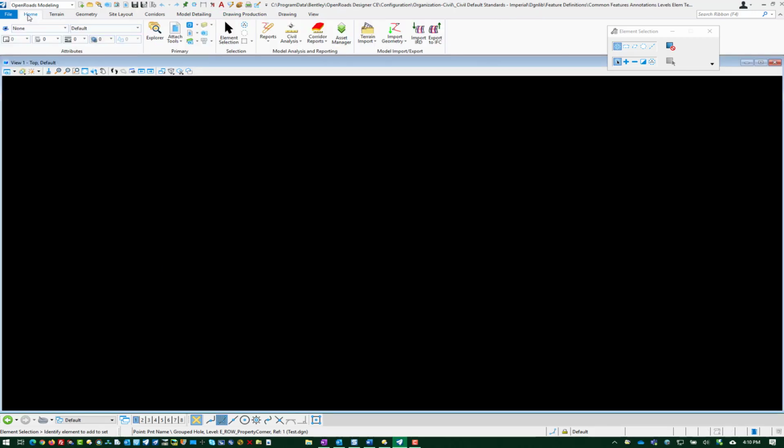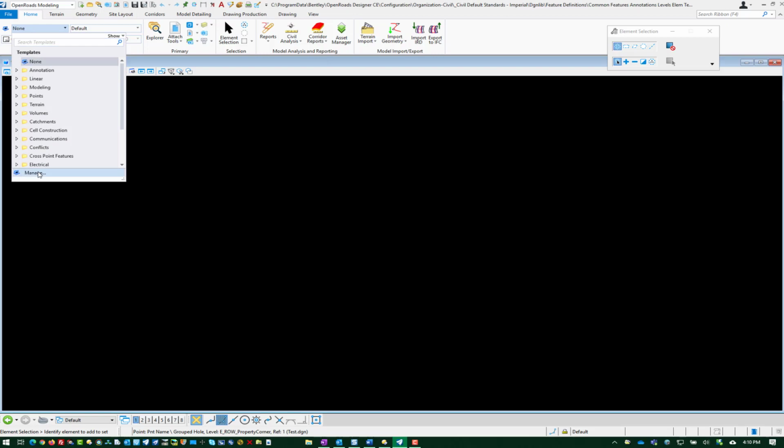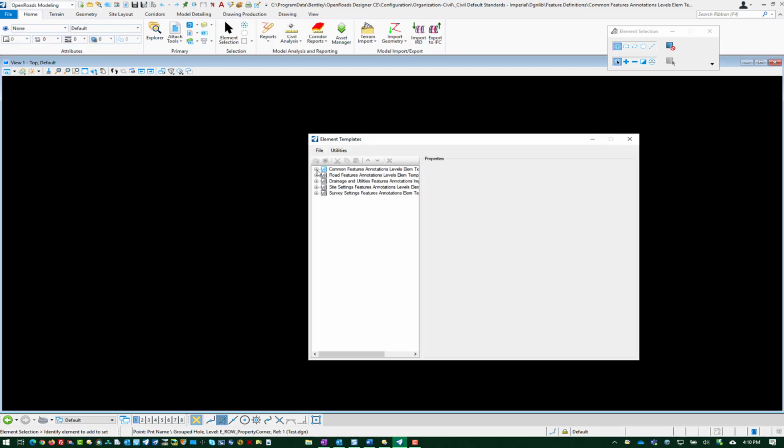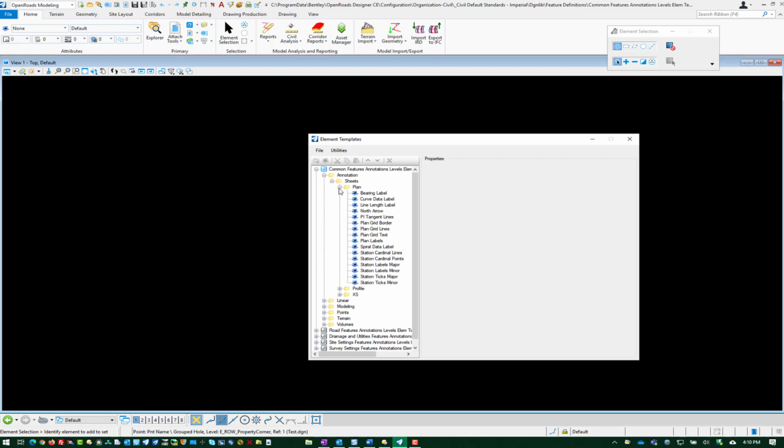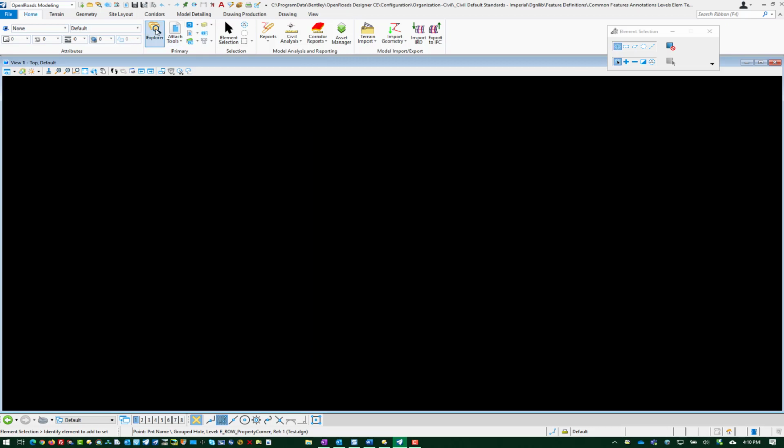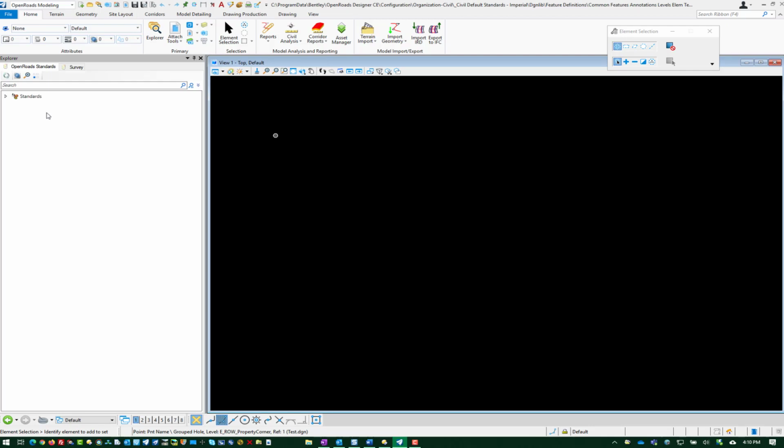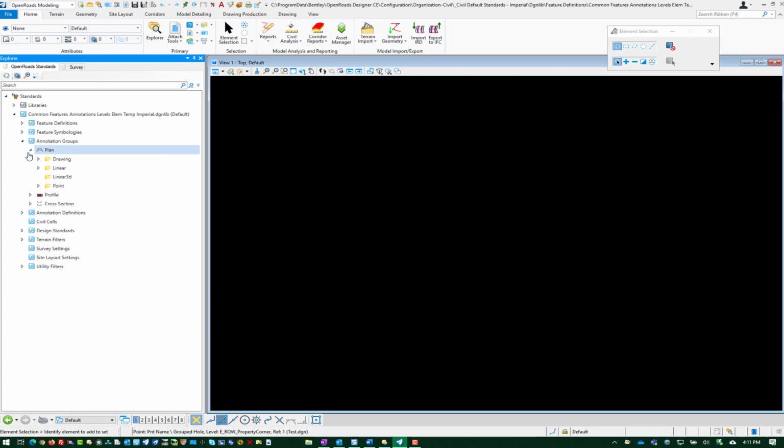Now the first thing I want to do is establish an element template to control the symbology I'm going to place this text on. So I have an annotation sheets plan, and I have made an element template called plan elements or plan labels, and I've assigned that an appropriate level. So that's step one. Then we want to go over to Explore, and we're going to build an annotation group. So I'm going to navigate down to my annotation groups, and it's going to be a plan point entry.